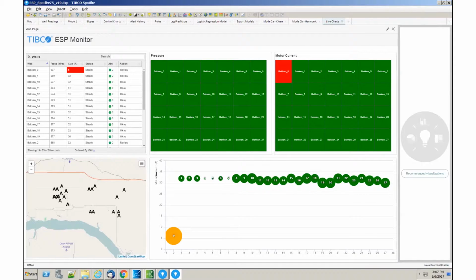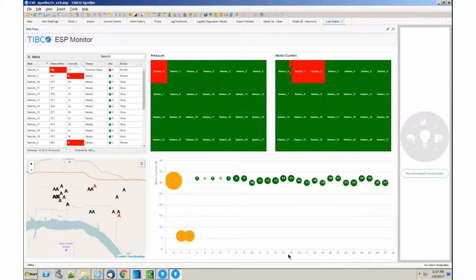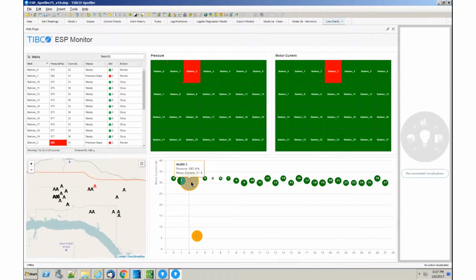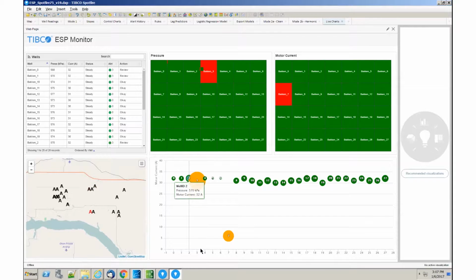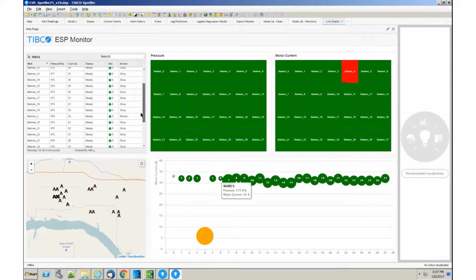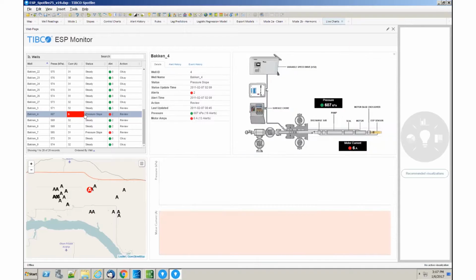In the graph here, current is on the x-axis, the well is on the y-axis, and the size of the circle is the pressure. So when you see a big circle forming and dropping to the axis, that means the current is getting low and the pressure, the size of the circle, is getting big. You can see that's happening here across the collection of wells. I can click on one of those wells and get a closer view of it.